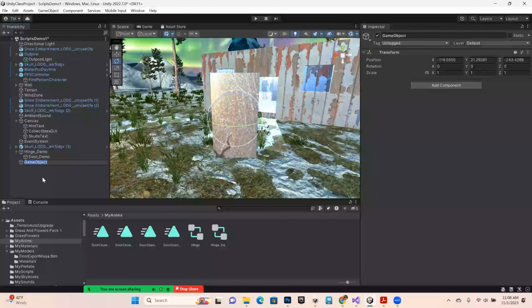I want that empty to be called something like door position or door parent. Door control is actually a good one. Let's call it that one. I haven't used that one yet. Door control. I'm calling it door control.